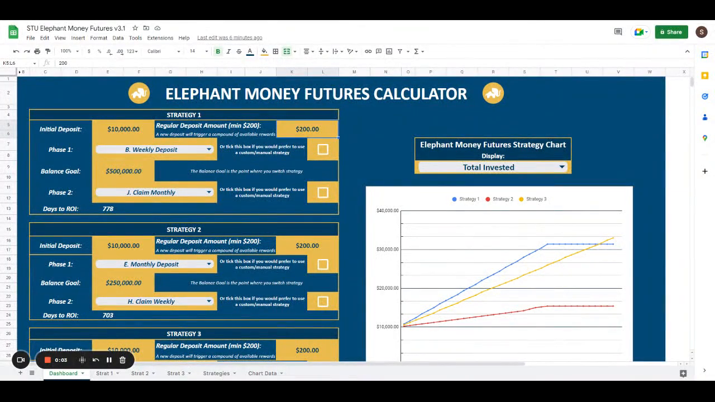Crypto Stu here. So today, really excited to bring to you this brand new Elephant Money Futures Calculator. This is V3.1. I did the first version about a week ago. Since then, it's changed considerably. The product itself has changed. There's been a few little tweaks happening in the background.